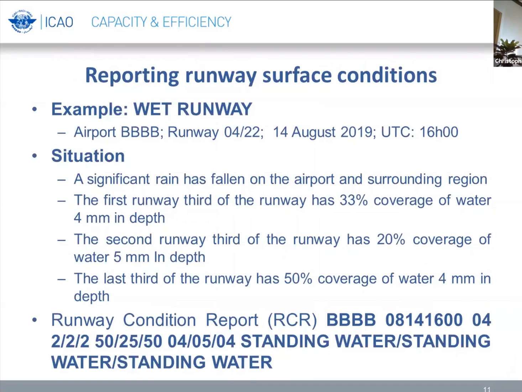So let's try to create one runway condition report. For aerodrome BB, runway 04/22, an assessment was made of the conditions of the runway on 14 August 2019 at 1600. There was significant rain. So the first runway third has 33% coverage of water, 4 millimeters deep. The second runway third has 20% coverage of water, 5 millimeters deep. And the last runway third has 50% coverage of water, 4 millimeters deep. And there you see your code.